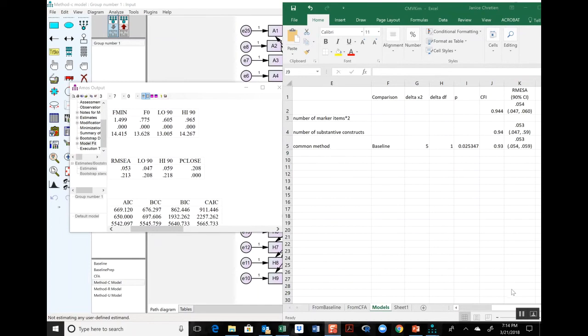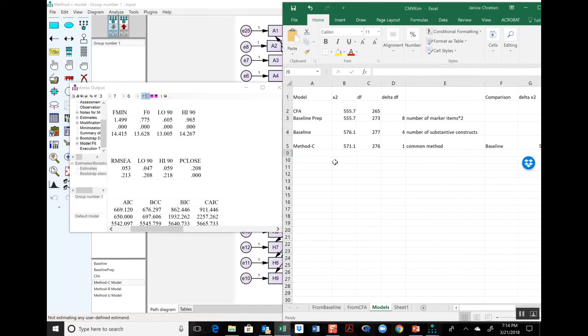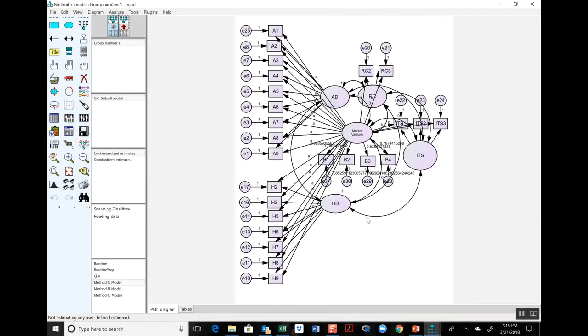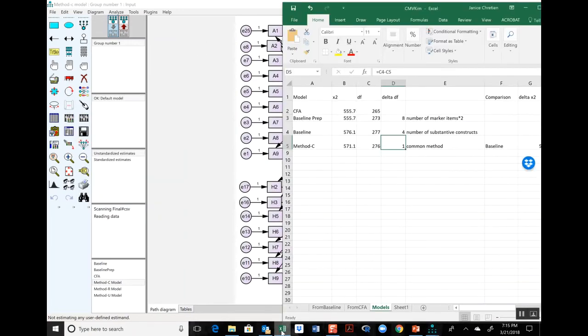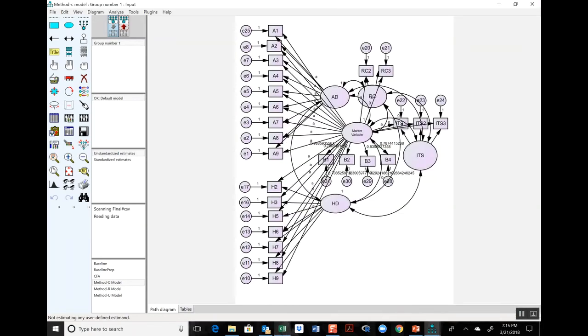And what I'm looking for here in checking my work is that my delta degrees of freedom should be equivalent to how many common methods I have. And I only have one. I know that. That's my blue attitude right here. So I'm still tracking on with that.